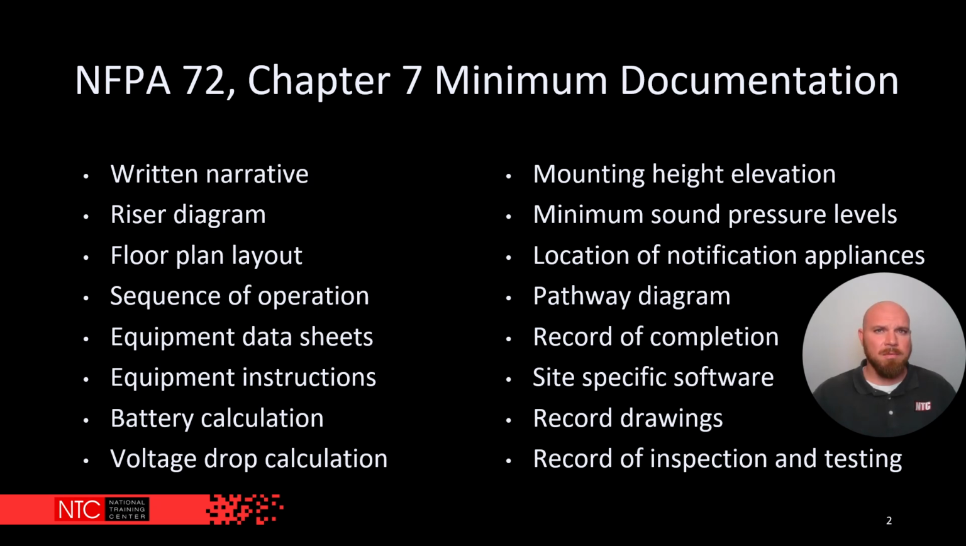You've got your written narrative, your riser diagram, floor plan, layout, sequence of operation, all of your equipment data sheets with the instructions for installation, battery calcs, your voltage drop calculation. Typically, a mounting height elevation or mounting height diagram is utilized here as well. Minimum sound pressure levels, location of notification appliances, our pathway diagram if you're utilizing IP for your communications, record of completion, site-specific software, record drawings, and your record of inspection and test.